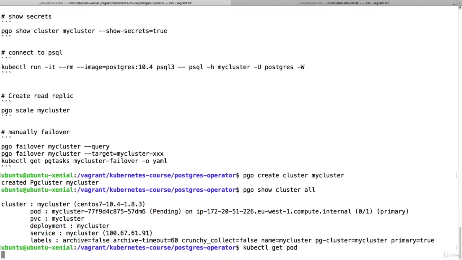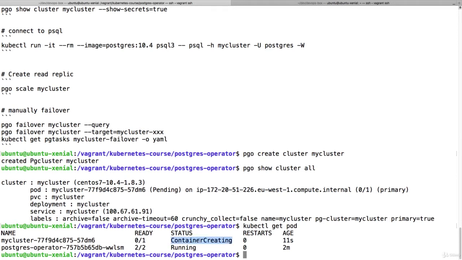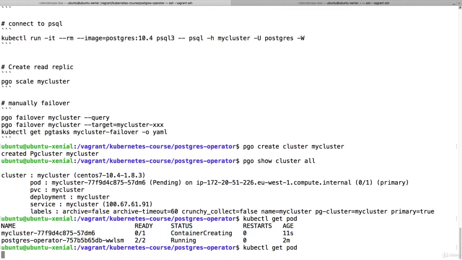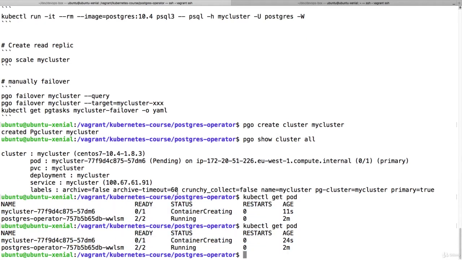Let's use kubectl to see what is running. So now the container is creating for my cluster. So you can see here, we have also the pod for the operator itself. Pod is running, my cluster is being created. This can take some time because the images need to get pulled.